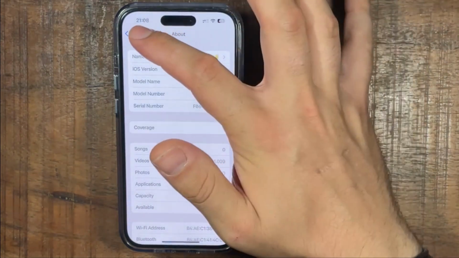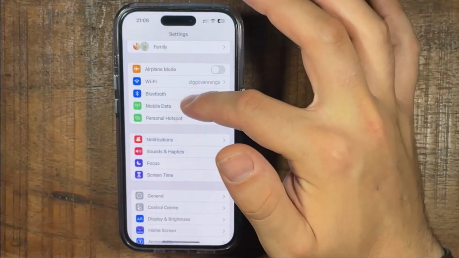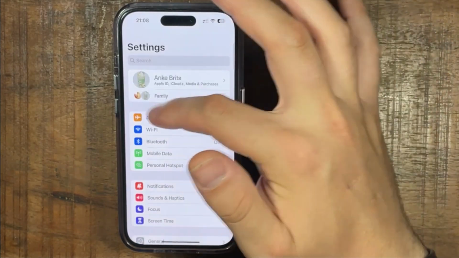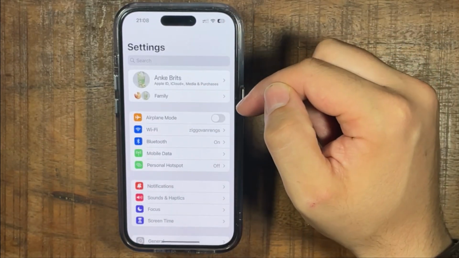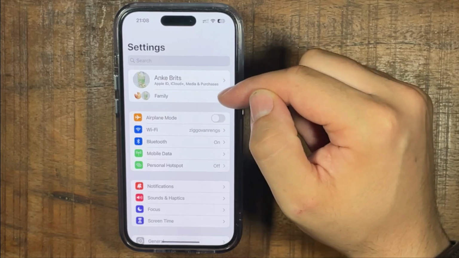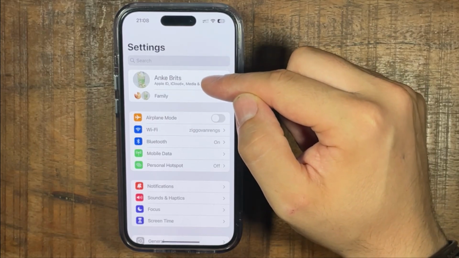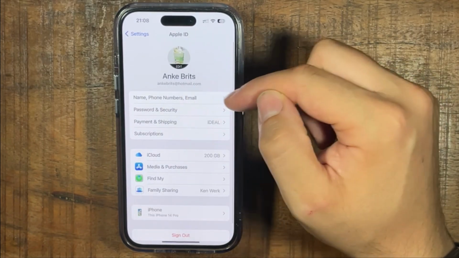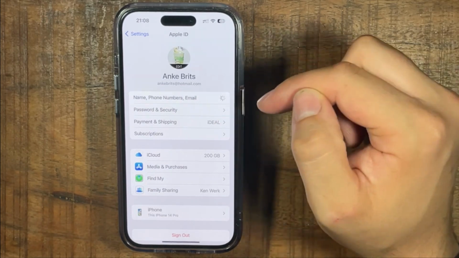The second thing you can change, if we go back, go to your Apple ID. So this name you can change as well. So press on this one. And then at the top, name, phone numbers, email, press this one.